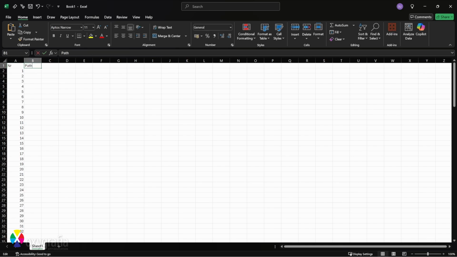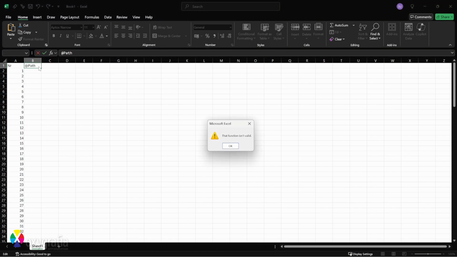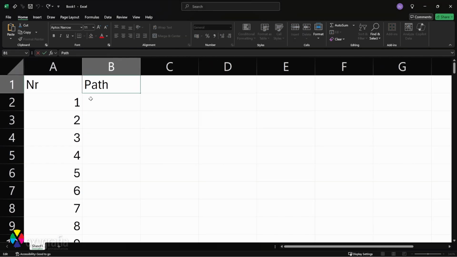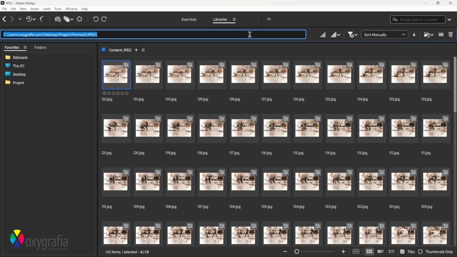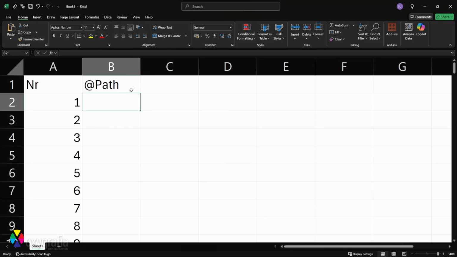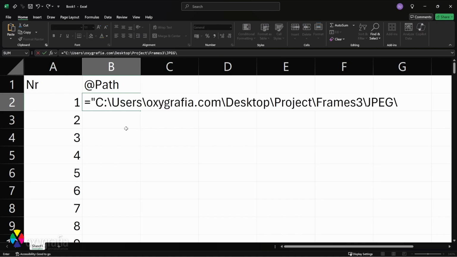Do you remember? So I would like to put the @ character here, enter. It will not work. We need to, let me zoom a little bit. To be able to enter it, precede it with a prefix character. So paths. Let me copy the path from Bridge, Ctrl-C, and my formula. First, in quotation marks, my path, number, and then file extension. It was JPEG.